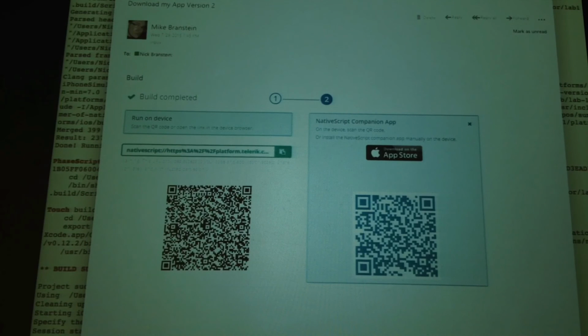Once you've launched the NativeScript app, you might need to get a little closer to the screen. Sorry. It's going to ask you to install a second one. So it's the companion and then the NativeScript runner. Those are one-time installs. Once you have that, you can scan the QR code on the left. That's the app that you built?